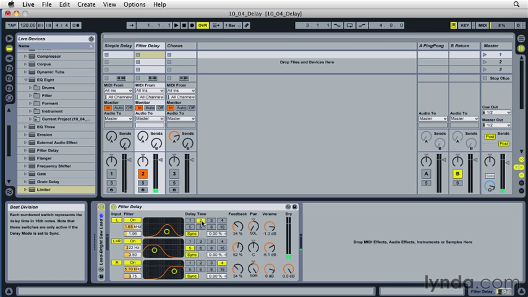So right now I've got one of these set at an eighth note, the right side is set at a quarter note, and the center is set 1/16 past the quarter note. So that creates a very, very interesting delay effect.